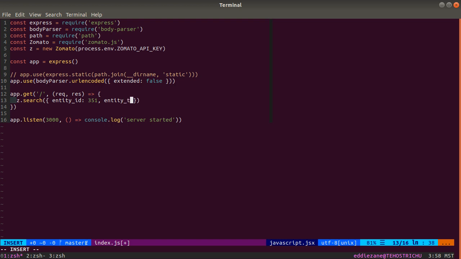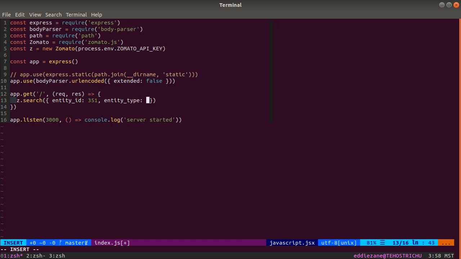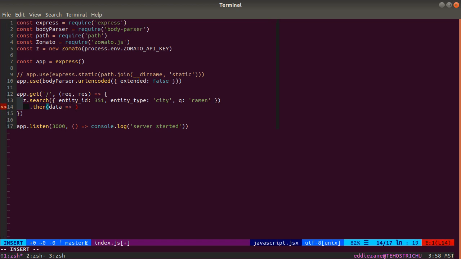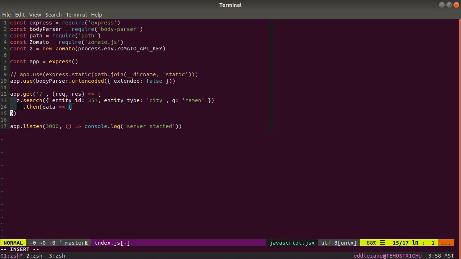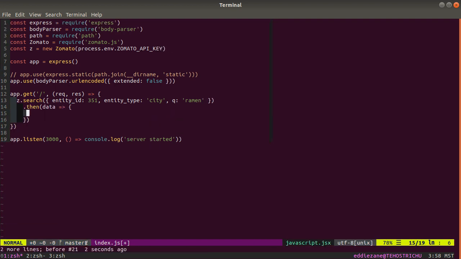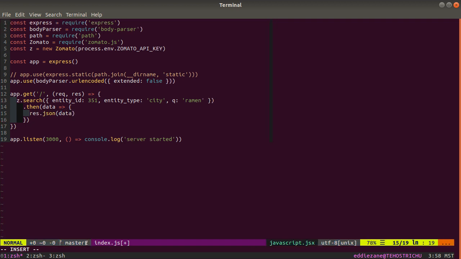Entity type will be city, which needs to be a string. And then let's do a query for ramen, because hell yeah, ramen. This returns a promise, which will give us data. Then I'm going to console.log. Actually, we'll just send it. We'll do response.json data, because I'm hoping it's JSON back.